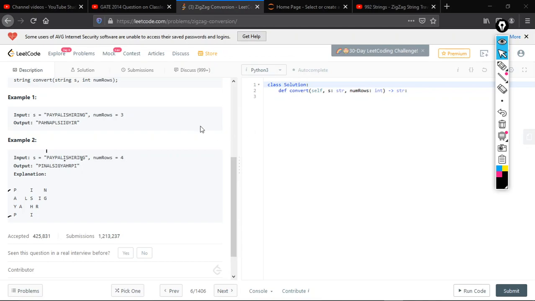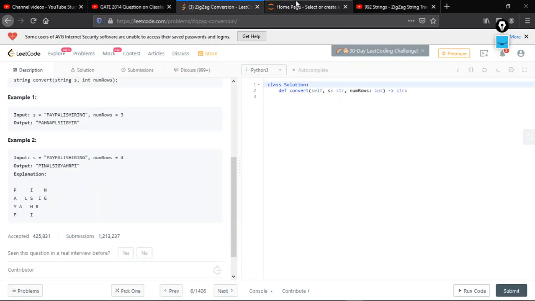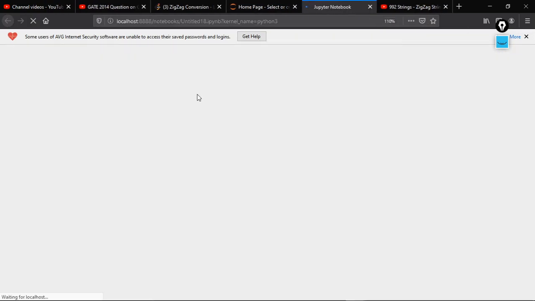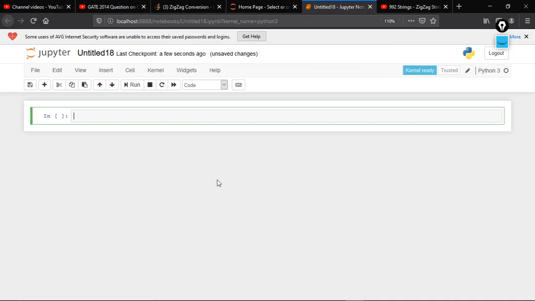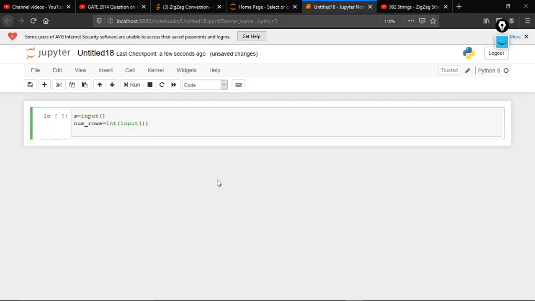So I'm gonna code it in Python, so stay tuned with me. Okay, let's open up the Jupyter. So I will take a string as an input, and then I have to take the number of rows. Suppose I'm taking it as an input. I'm taking user input over here.